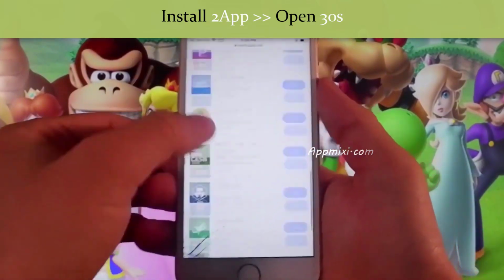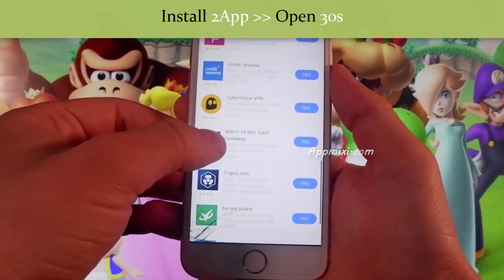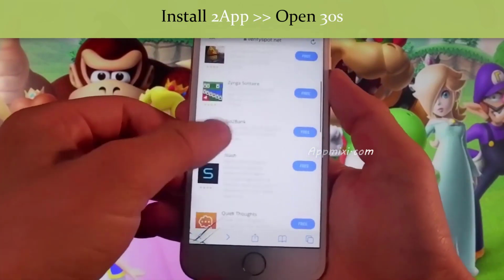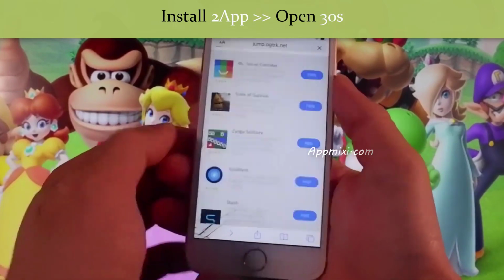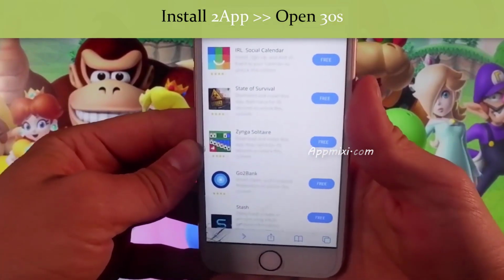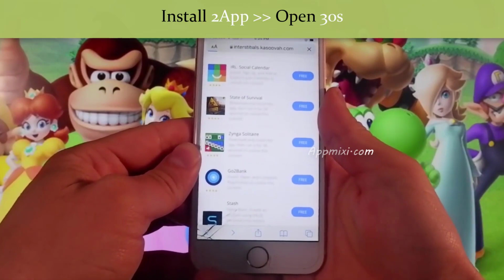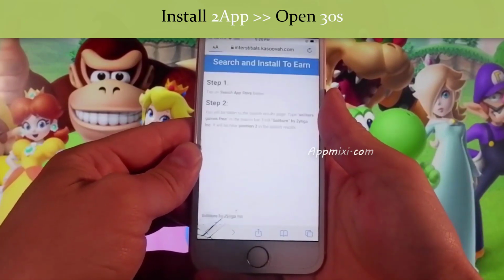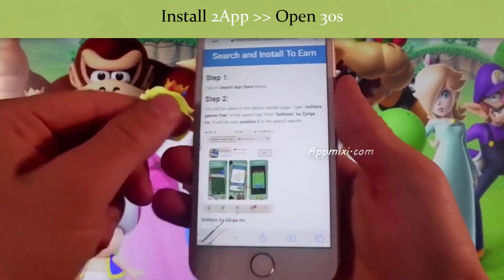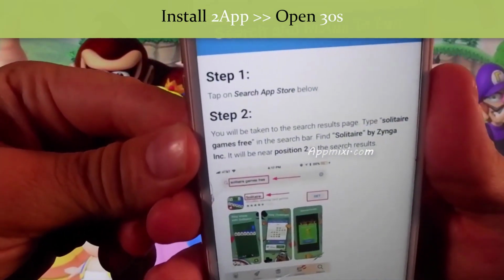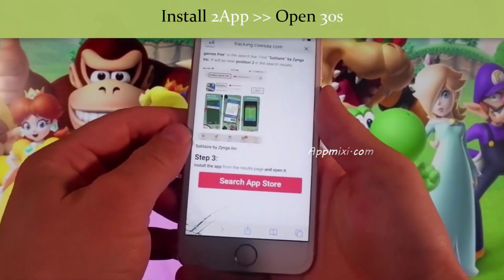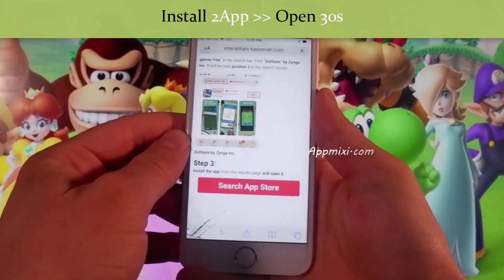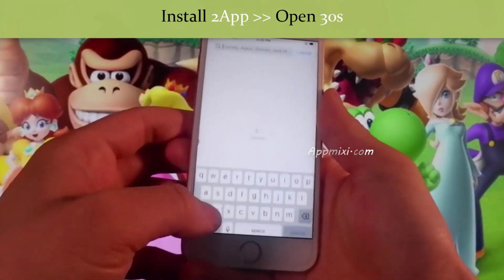Once you're done with the first step, go back to the browser and choose the second app. In my case, I'm going to choose the Zynga Solitaire, because in the instructions it simply says that I need to run it for 30 seconds. So you need to tap on the app, and once you do, this new window is going to show up, and it has 3 easy steps to download Solitaire. You need to tap on this red button at the bottom that says Search App Store, and then search these keywords which are Solitaire Games Free.